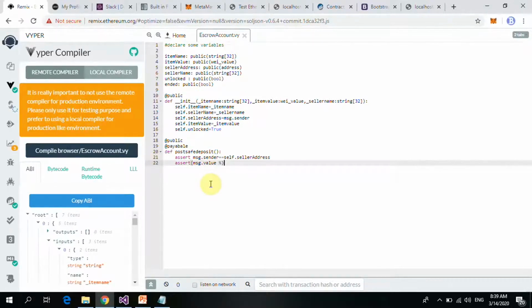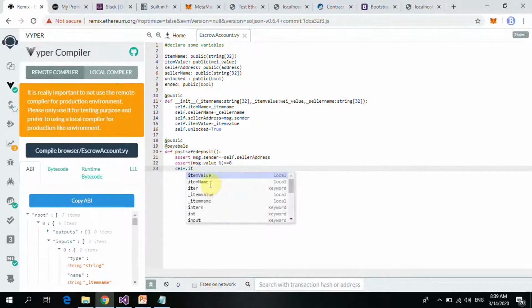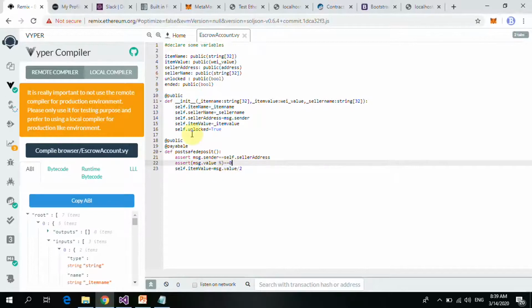So we do this. And then we say self.item value should not be dot value, divided by 2. So we have this. Good. This is to post safe deposit. So let's refresh this. Let's compile this too.